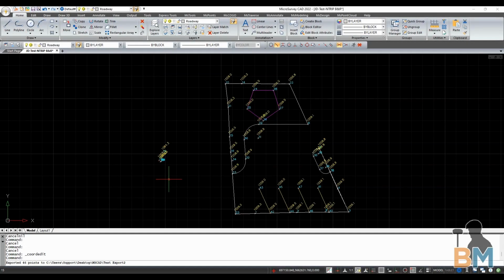Today I'm going to show you how to export points in MicroSurvey CAD. So what I've done so far is I plotted out our yard using a rover with Stormcaster and brought that file into MS CAD.